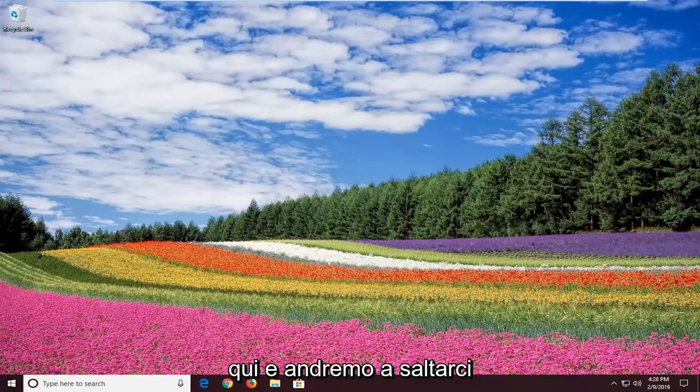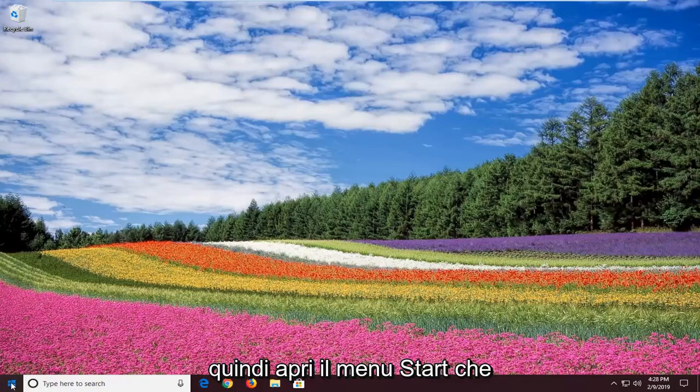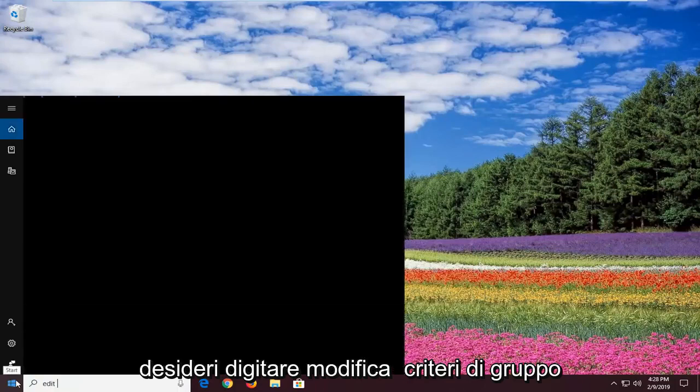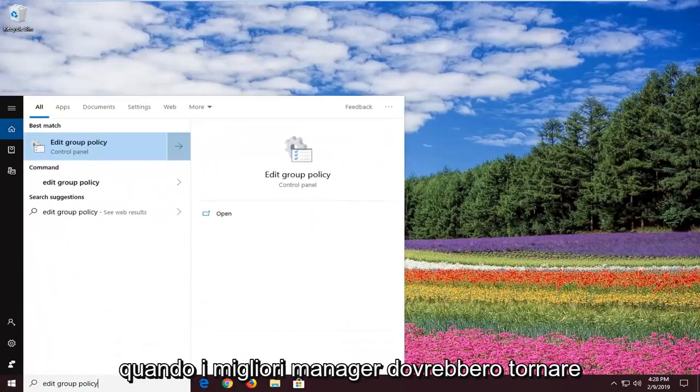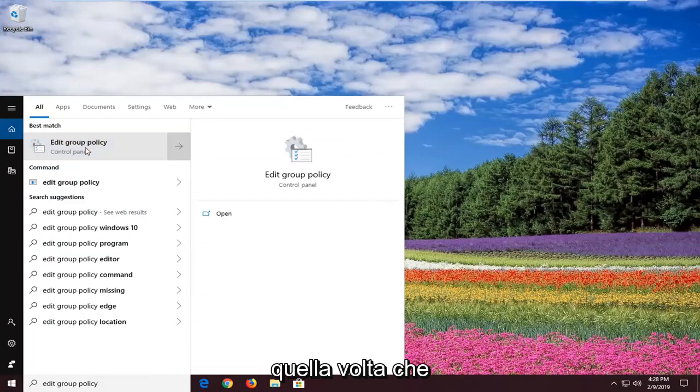And we're going to jump into it by opening up the local group policy editor. So open up the start menu. You want to type in edit group policy. One of the best matches should come back with edit group policy. Left click on that one time.